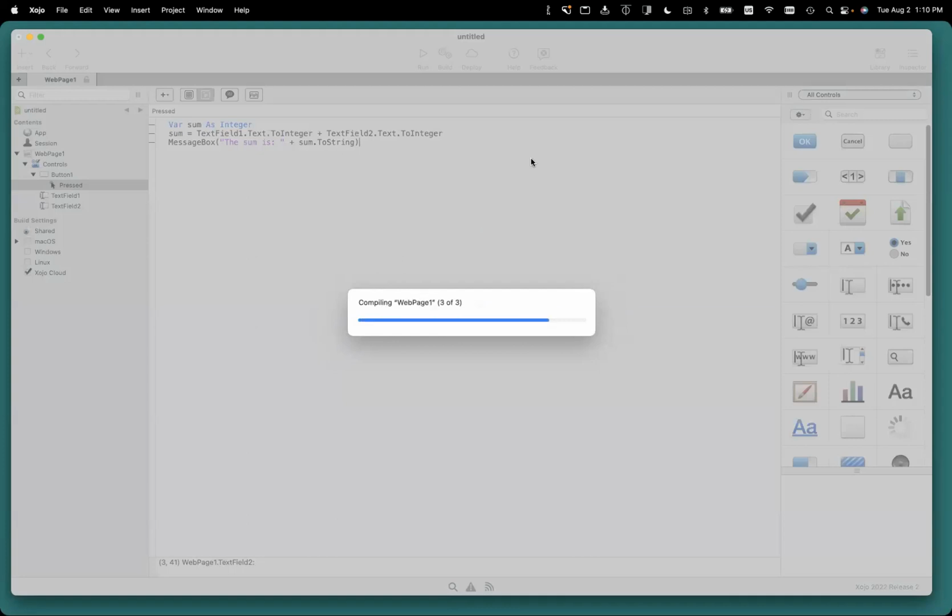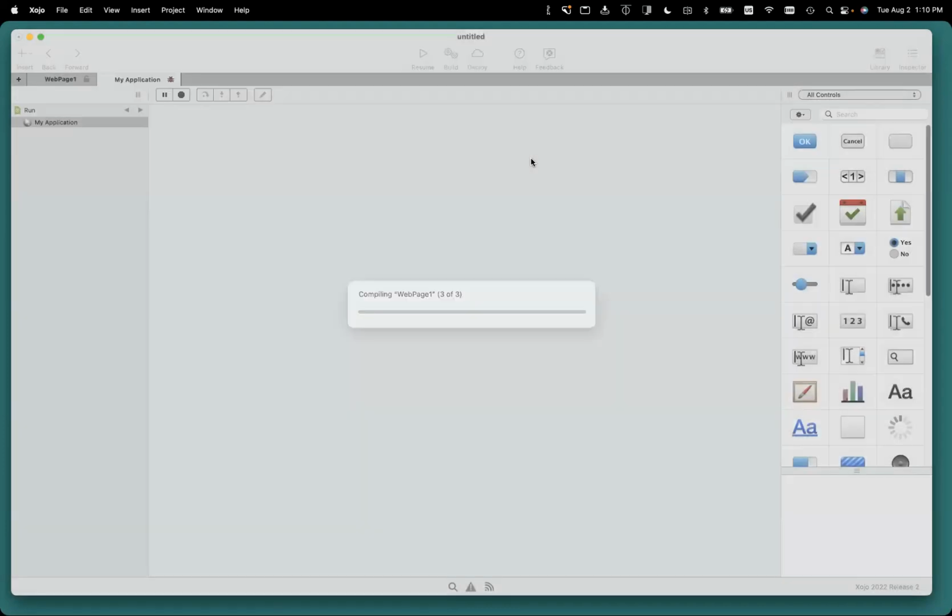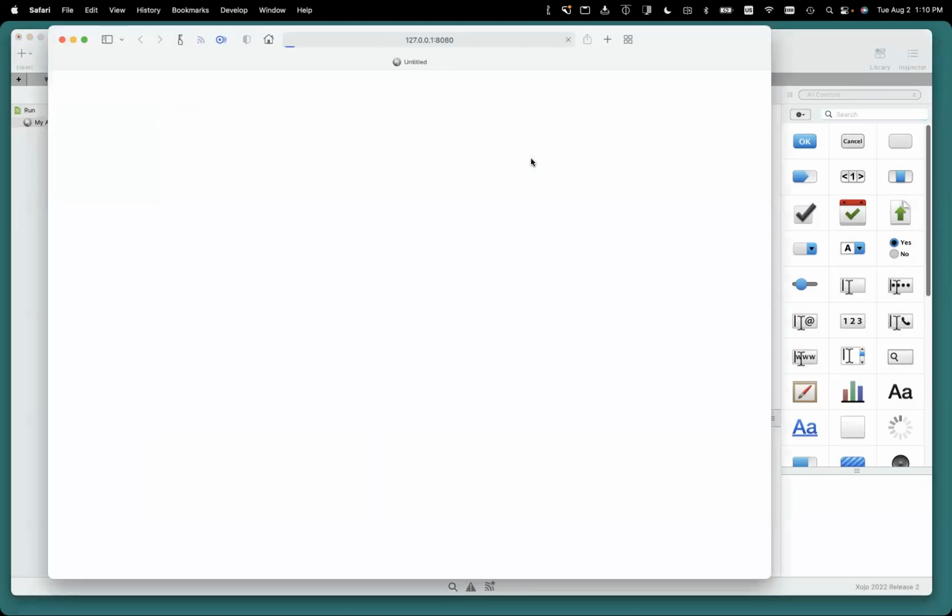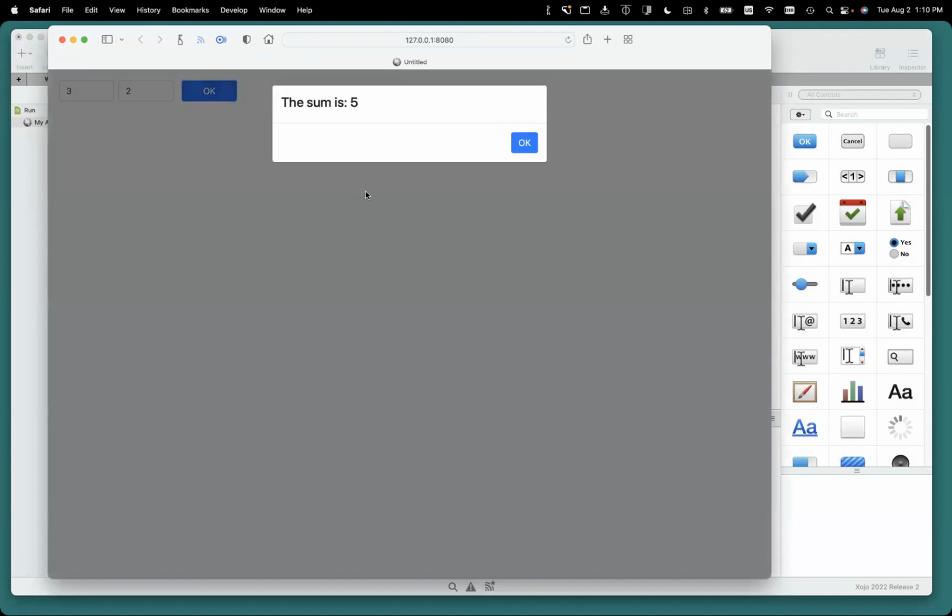But it compiles it to a standalone app. It's got the web server built into it. It compiles to machine code, so it's a completely native app. And here I am in my browser. So let's type a couple of numbers here and click OK. And there it is. So this is what the message box looks like for the web.